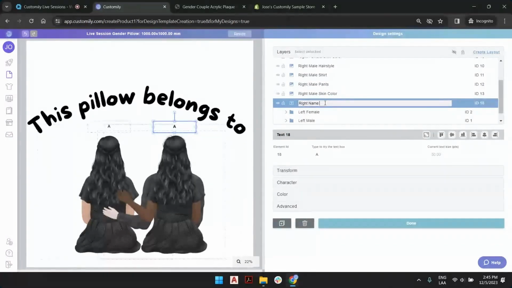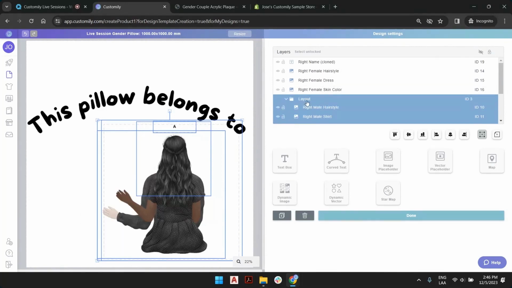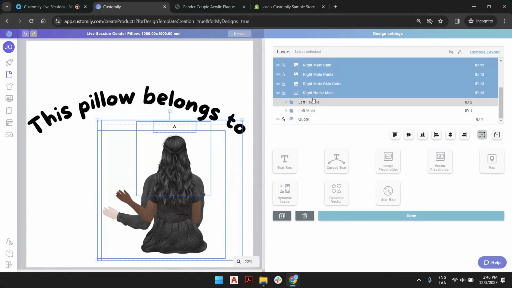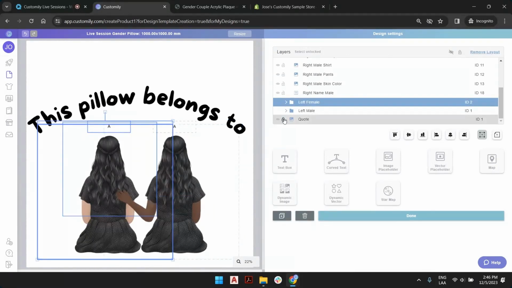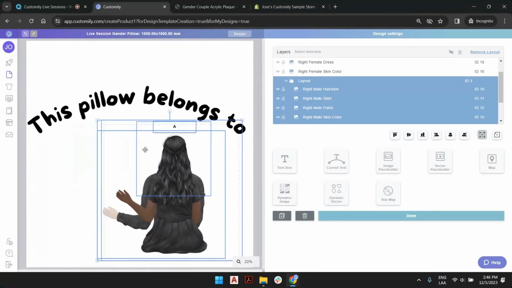Right name male. Grab all this and create another layout. Each time I create a layout, everything seems to disappear except for the layout. So picking here will show the female, picking here will show the male, and now picking the new layout will show the right male. Sorry.